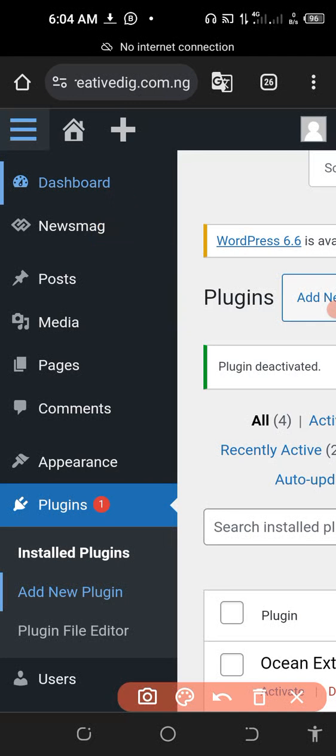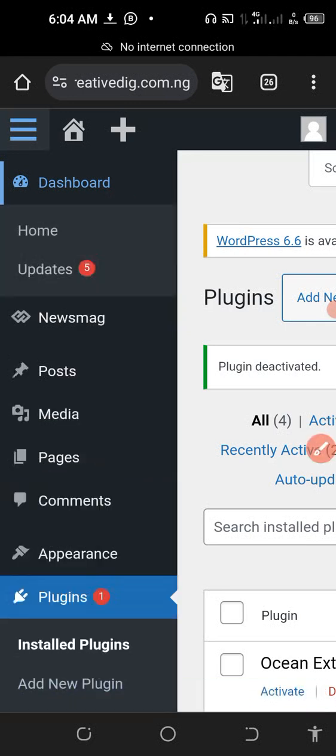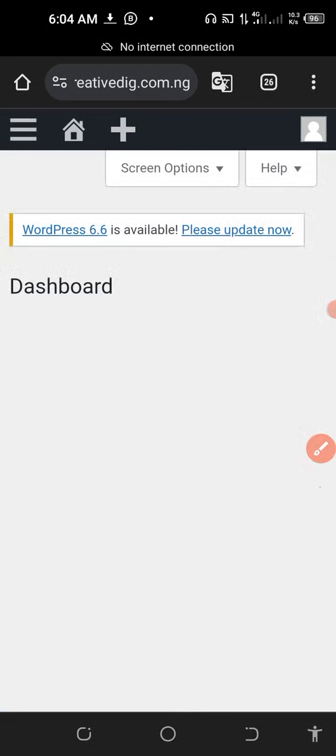There are some themes that when you download them, they will come with a series of plugins that you must install. They are like recommended plugins or compulsory plugins. Let me call them compulsory for that theme to work. There are some things like that, you have to install some compulsory plugins.